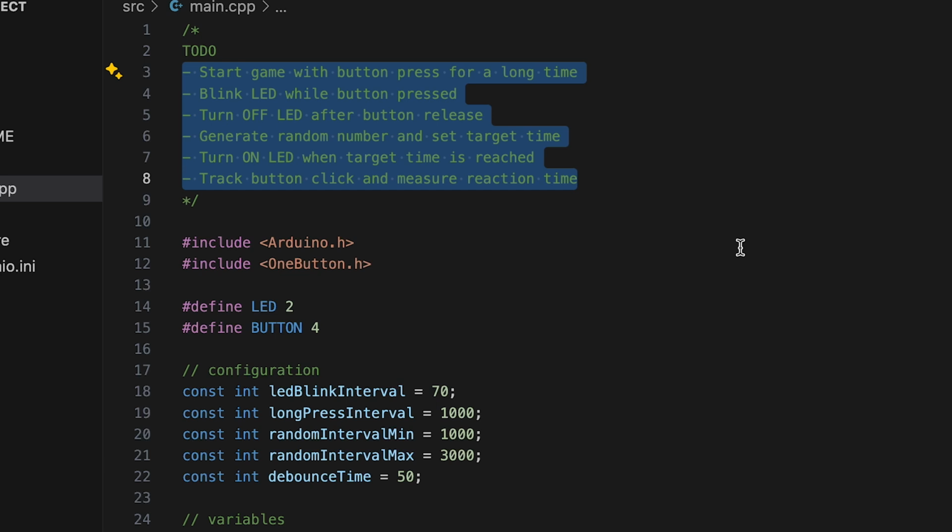Try to pause the video and write your program by yourself. Then share your best reaction time in the comments. If you want to see the solution first, I'll explain it right now.